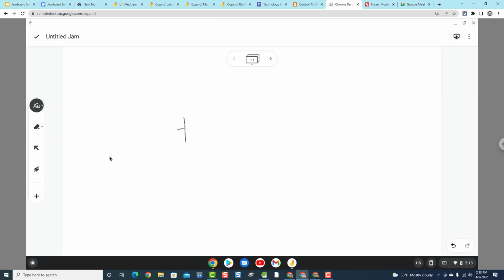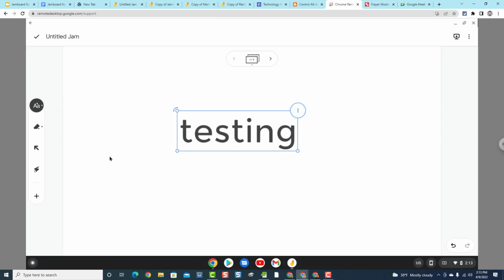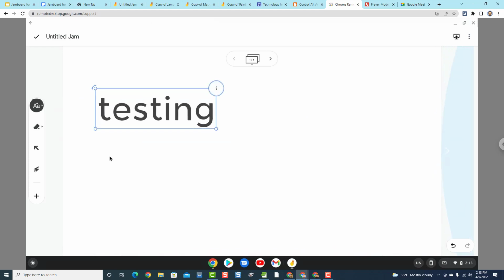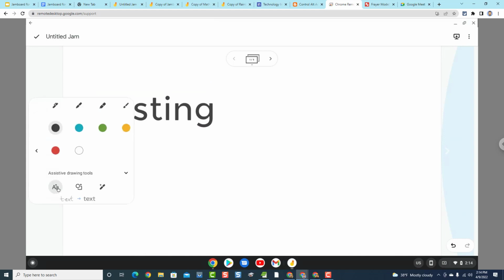We'll just do testing. If I write the word testing, hopefully it'll figure it out, and it did. Look at that. That's pretty good. It figures out what it is that I'm handwriting, and it turns it into typed text. If you have that feature turned on under assistive drawing tools, then it will be in that mode. Otherwise, it's just going to let me handwrite normally.